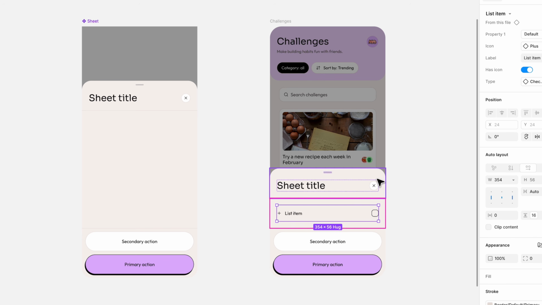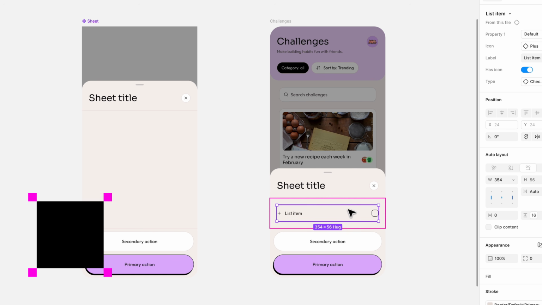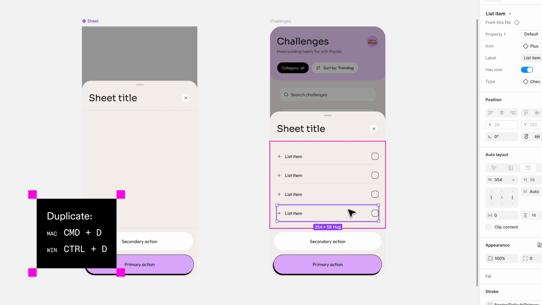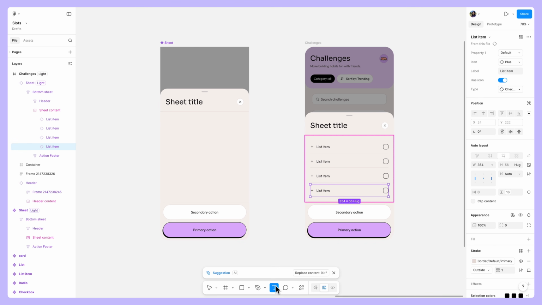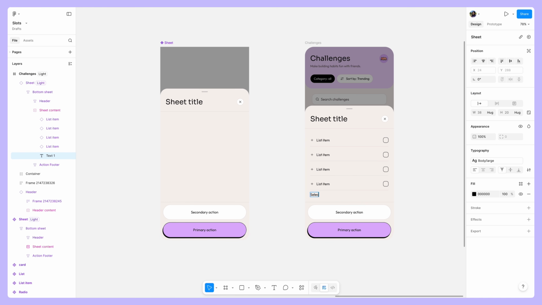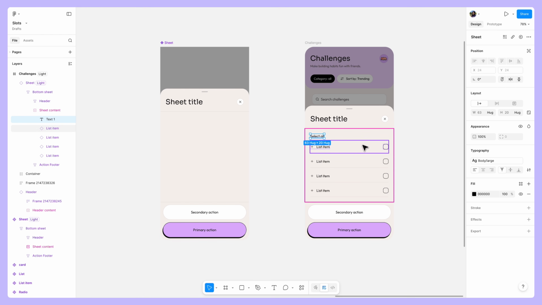Nice! But what if we need several list items? Or maybe we want to experiment with different design layouts. The versatility of slots means that we can simply duplicate instances as many times as needed, or add new content directly to the slot. And because the slot has auto layout applied, it automatically adjusts as our content changes.